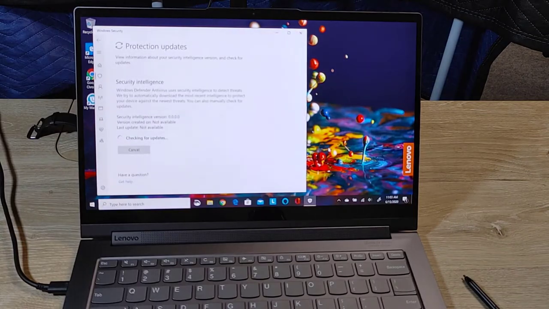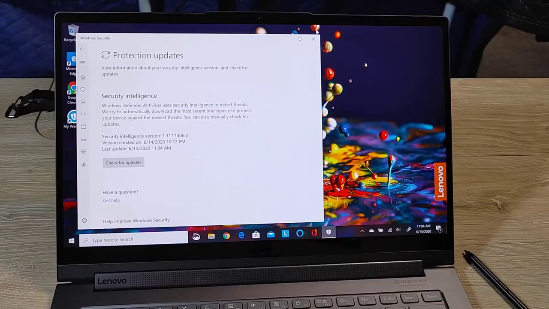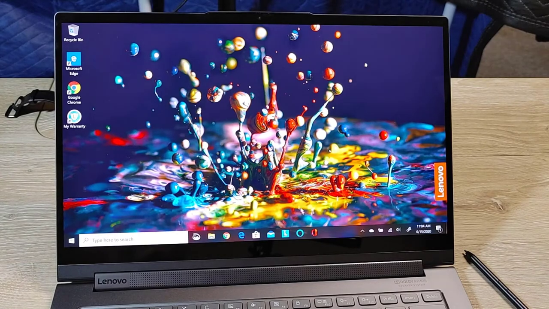And I got a pop-up to update virus protection. All right, so we updated the virus protection. So let's take a look at these Lenovo apps. I pinned one here.